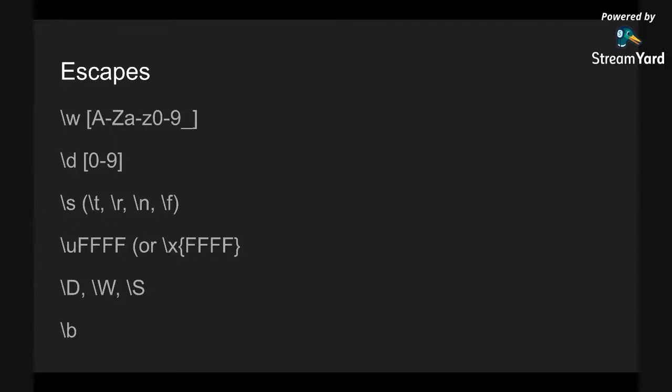If you want to negate one of these shorthands, you can put the letter in uppercase, so backslash D finds any character that isn't a digit, backslash W finds any character that isn't a word character, and backslash uppercase S finds any character which isn't a white space. Finally, there's also backslash B, which finds any word boundary, i.e. the start or end of any alphanumeric sequence. So these are useful things to more efficiently find different strings.